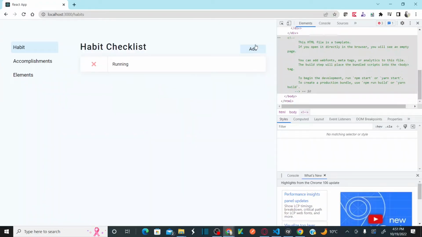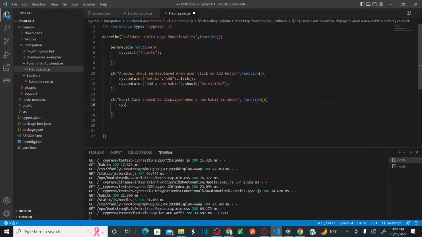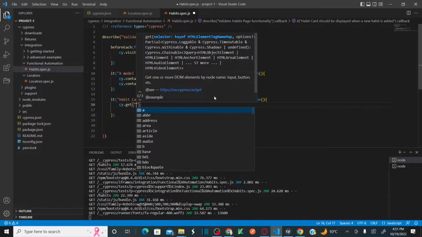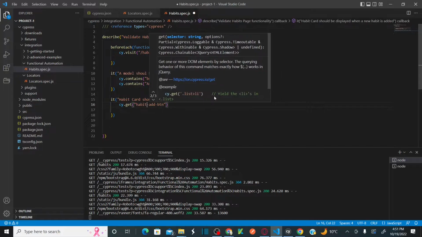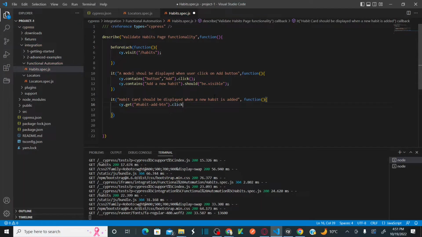Okay, this time what I'll do, instead of using contains, I would like to use a get method. Okay, how? I want to use this ID. I can see that there is a unique ID for add button, right? So now I want to use that. Okay, cy.get, this is the ID, but ID is denoted with hash, correct? Dot click, done.